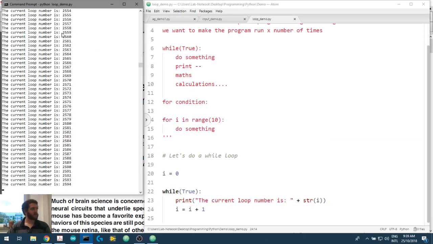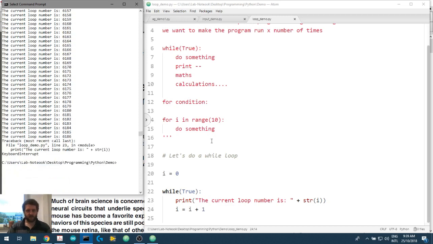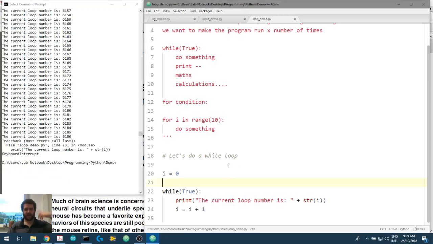Okay, so you see, I'll just keyboard interrupt that. You can see it's actually counting up by 1. 6084, 6085, 6086. Okay, so this way we've just created a counter. So we can keep track now on the number of times we've done that loop.